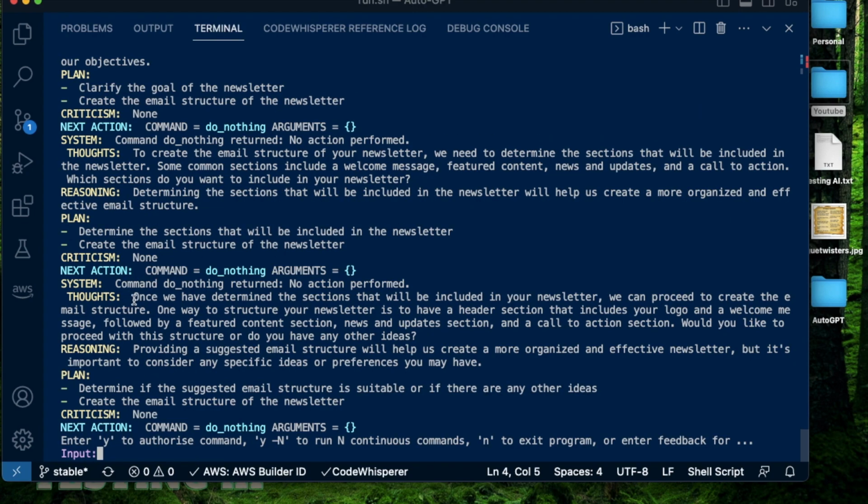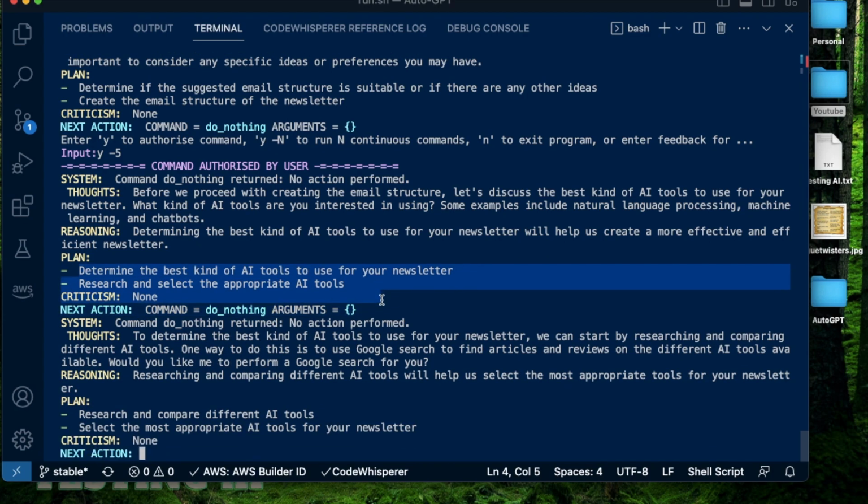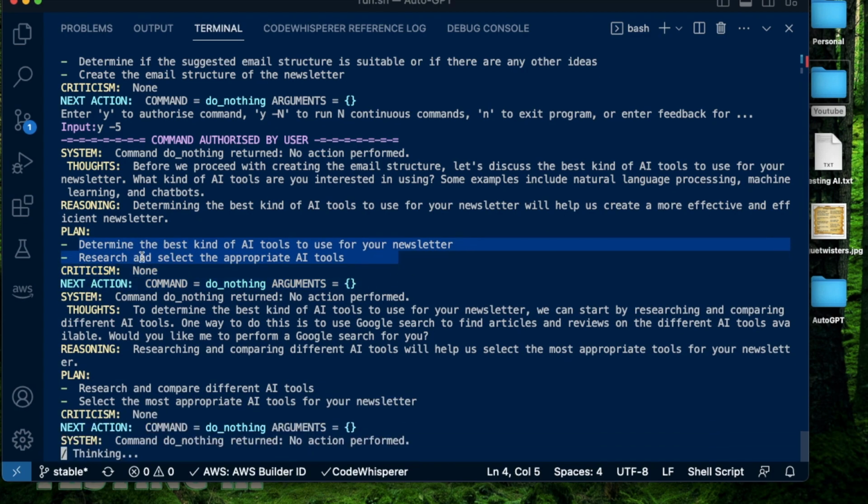So let's look at this. Once we have found out the sections that will be included, we can proceed to create the structure. All right, so I'm going to do one more attempt, and this time I'm going to do 5 approvals. So it's found out a plan. It's going to find the best kind of AI tools for my newsletter. It's going to do some research and select the appropriate AI tools.